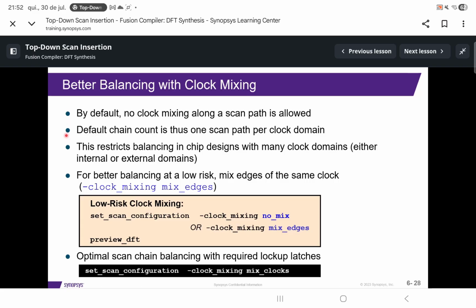Therefore, the default chain count is one scan path per clock domain. If your design has many clock domains, this will impact the scan chain balancing. So, for better balancing at a lower risk, you could mix edges of the same clock by specifying -clock_mixing mix_edges. You could also achieve optimal scan chain balancing with required lockup latches by specifying -clock_mixing mix_clocks.